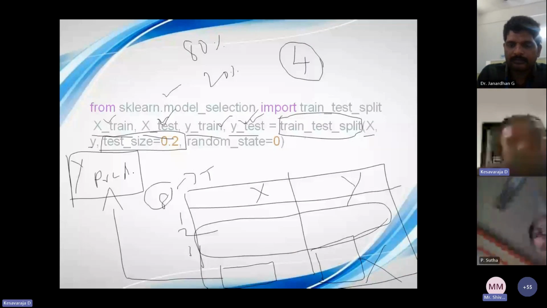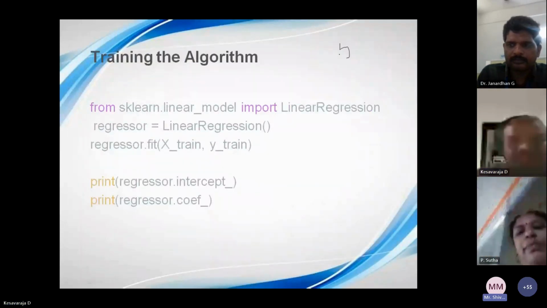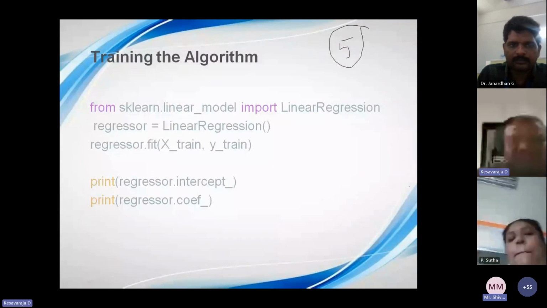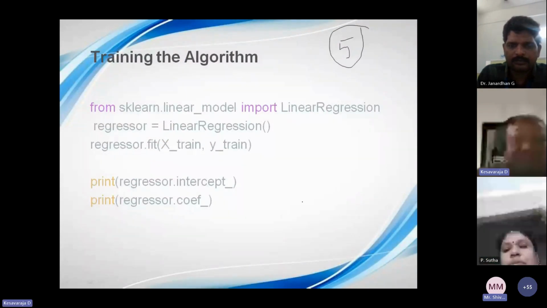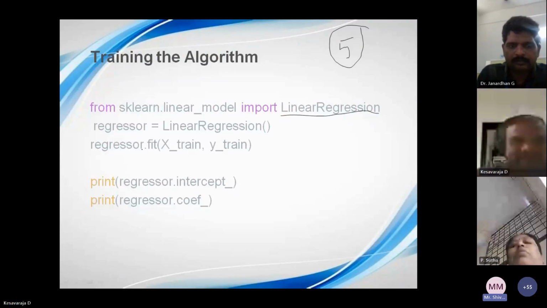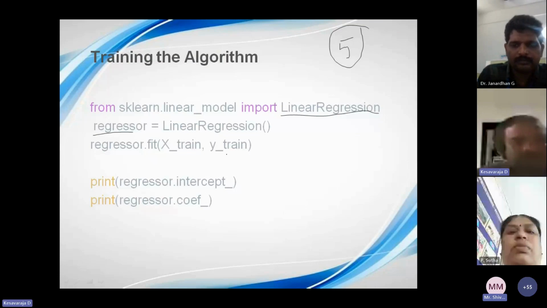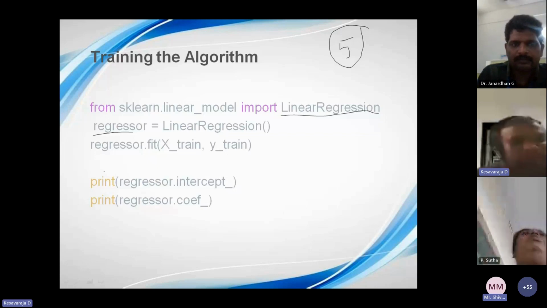Now I will enter into my 5th step. So step number 5. I will take the sklearn.linear_model package. I will take the class LinearRegression. So regressor equals LinearRegression, the handler which points to my constructor. So regressor.fit, I will pass x train, y train. 80% of the data was passed to this model. Now my model is ready.